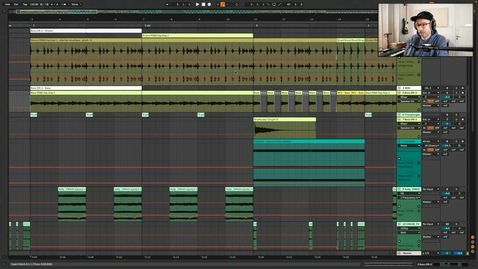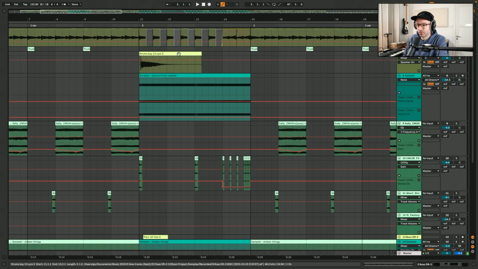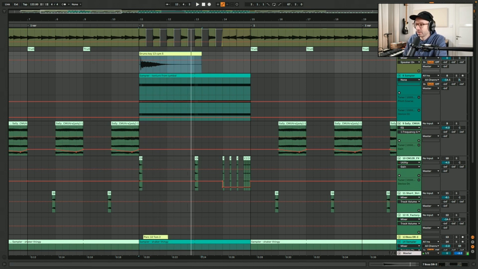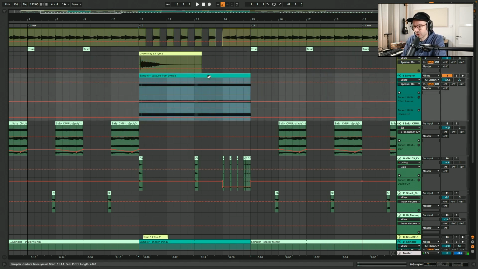Apart from the drums and the bass, I used 2 more sounds from this machine. And the first one is this one, kind of a gong cymbal sound. And what I did with this one is I put it into a sampler and created an instrument from it. So this texture is actually that sound.